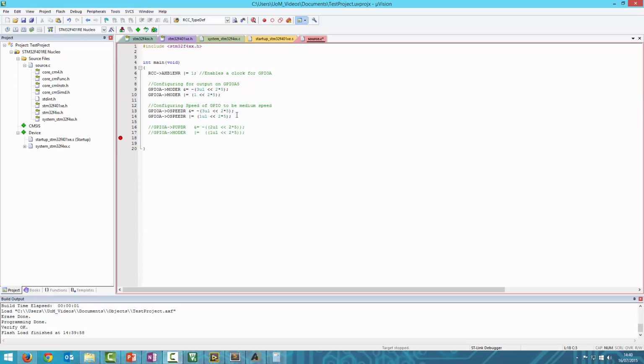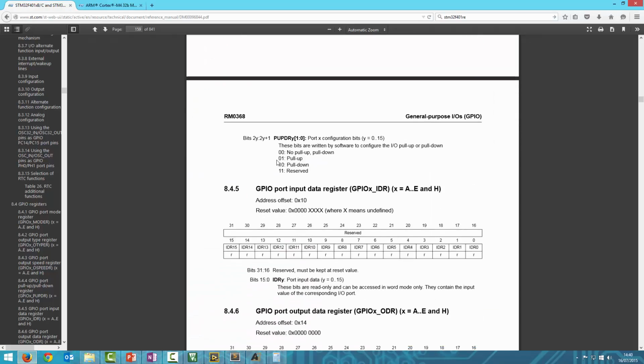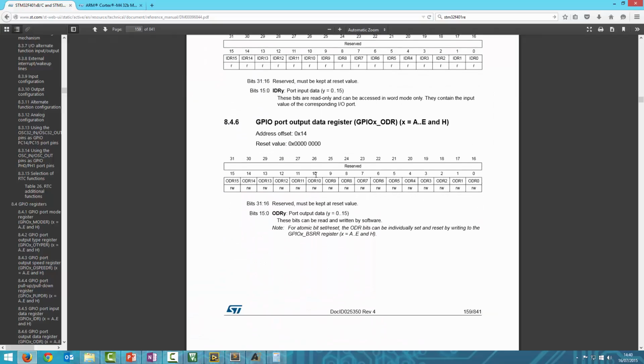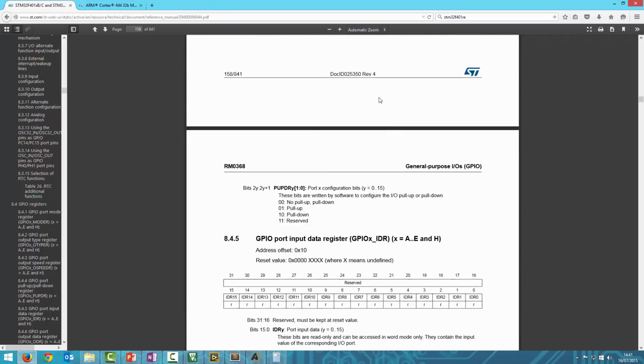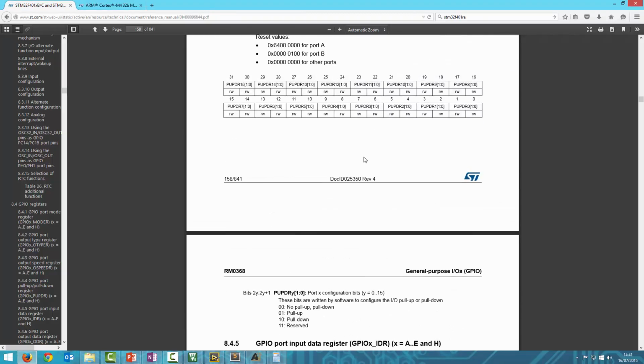Okay, so you'll be glad to know that that is everything you need to do to configure the GPIO. I know it's really long-winded, but at least now you understand it. Okay, so the final stage is we just need to output something on the GPIO. So the output data register, let's go and get the output data register. So this is the output data register, and you'll notice there's only 1 bit for each of the outputs because you can only output a 0 or a 1. Whereas the configuration registers usually have 2 bits for each of the configurations.